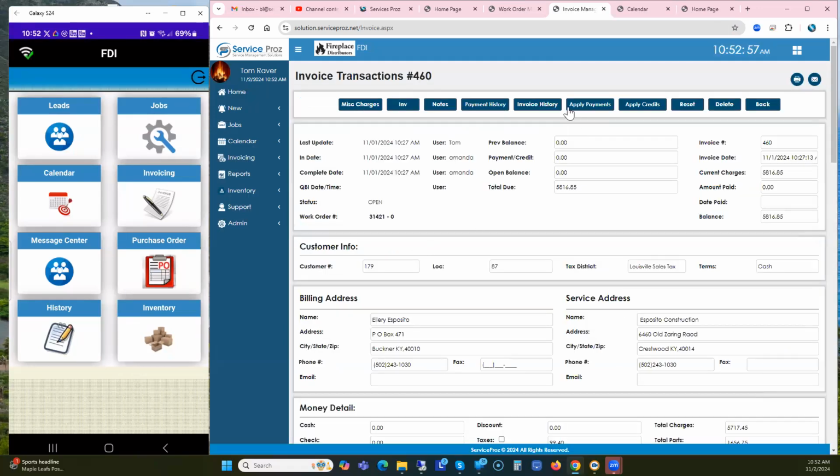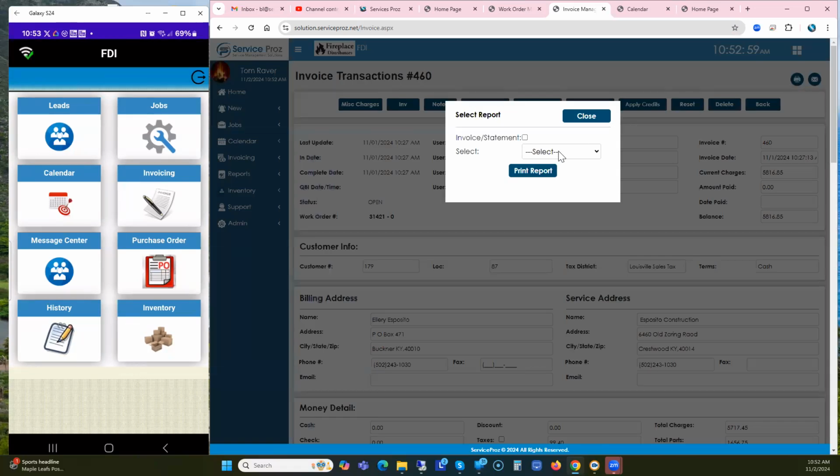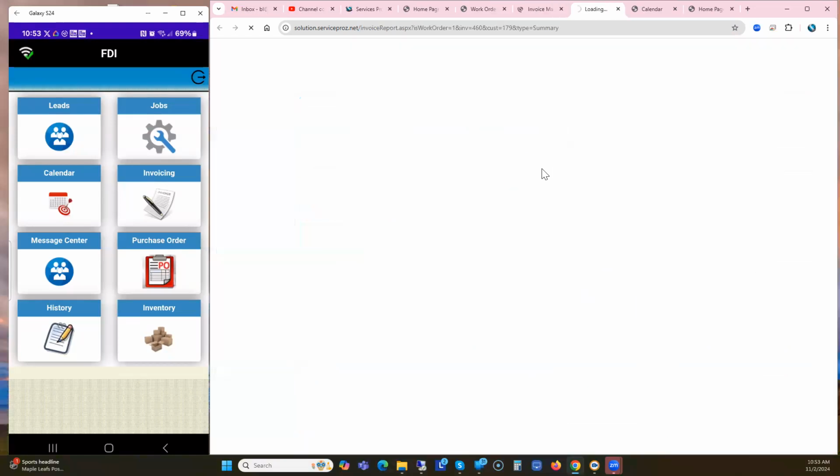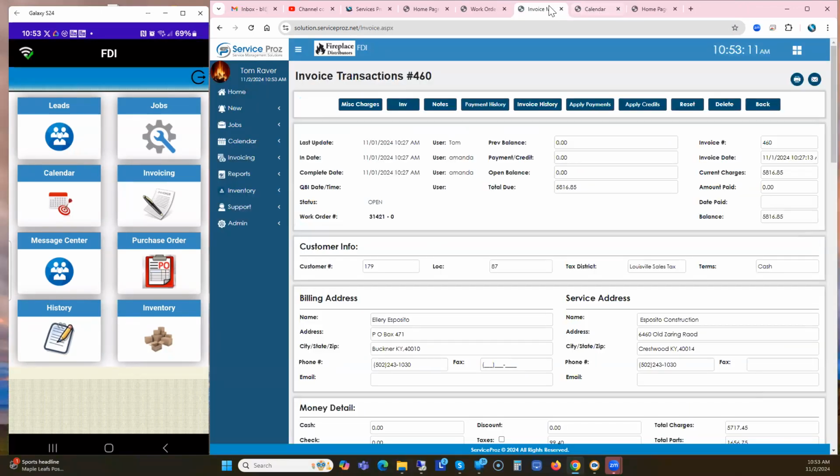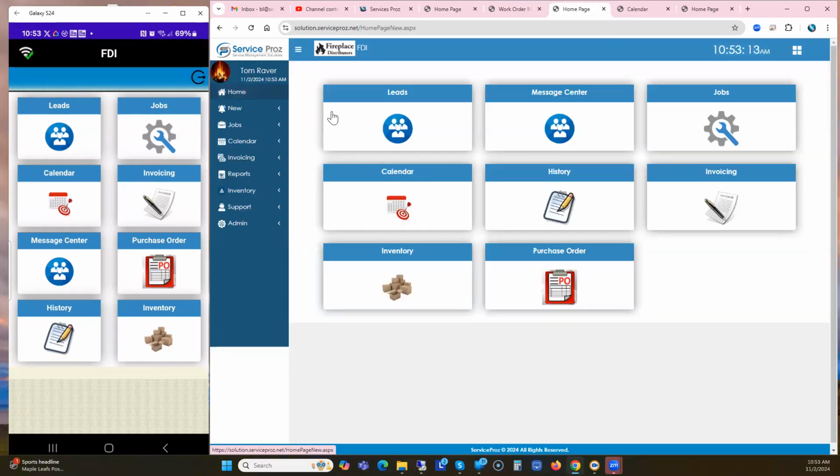I'll just print you a quick invoice right here. You can print an invoice as you can in Service Pros. You can do summary or detail. Summary gives you one line item. Detail will give you a detailed breakdown of where your costs are coming from.